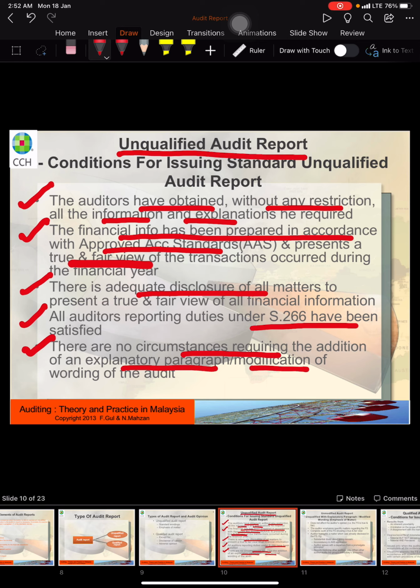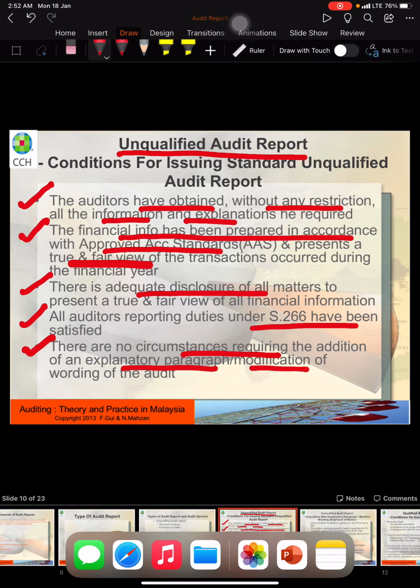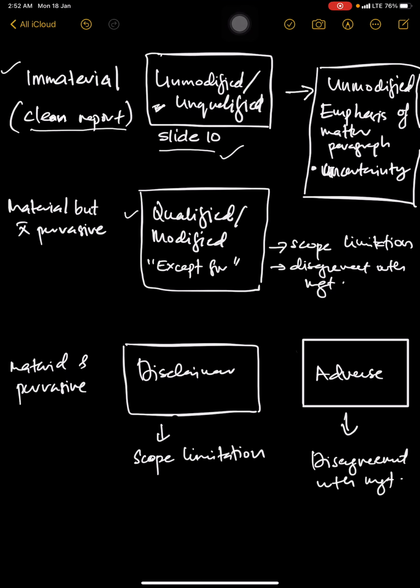If this follows the rules, what report do we issue? We issue the unqualified or unmodified report, which means this is a clean report. But if it is a clean report and the auditor would like to highlight something because he is not really sure about certain things, this is still a clean, unmodified or unqualified report.